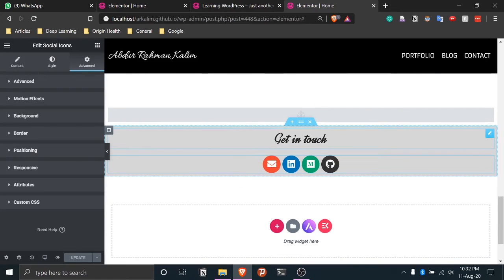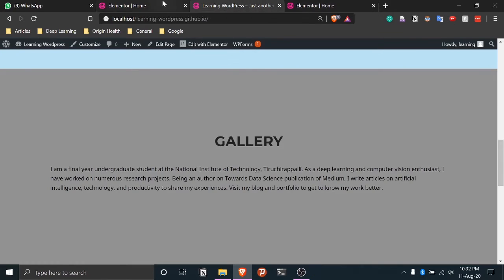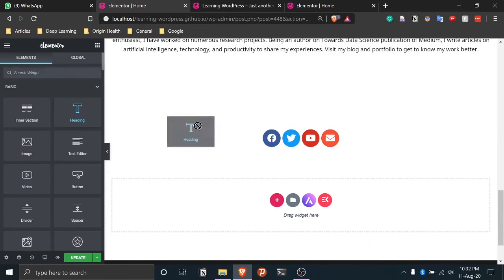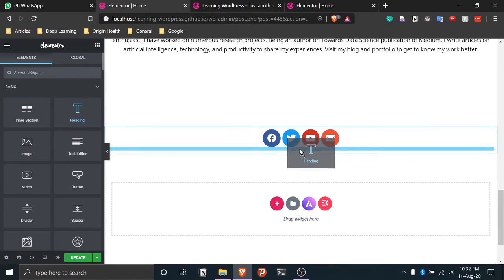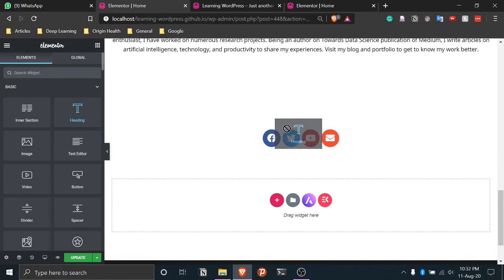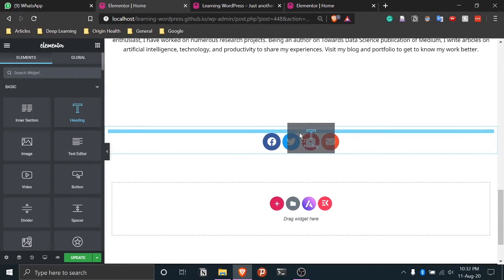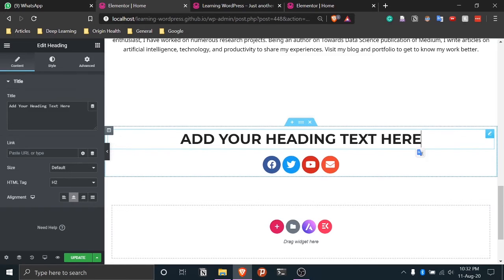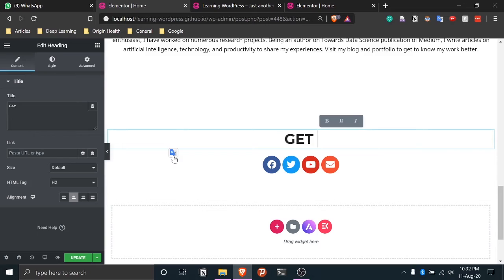But then at the same time we want this get in touch thing. So how do we do that? Again, it's very simple. So what you do first is you go here and you go to this heading. So you pick this heading and then you insert. So you can just sort of play around and see where exactly it fits the best. So you can just insert it here and then go and make it centered. And let's say I'm in get in touch.